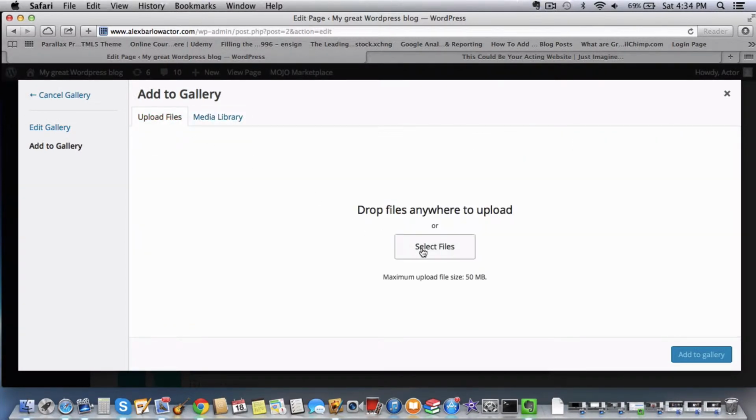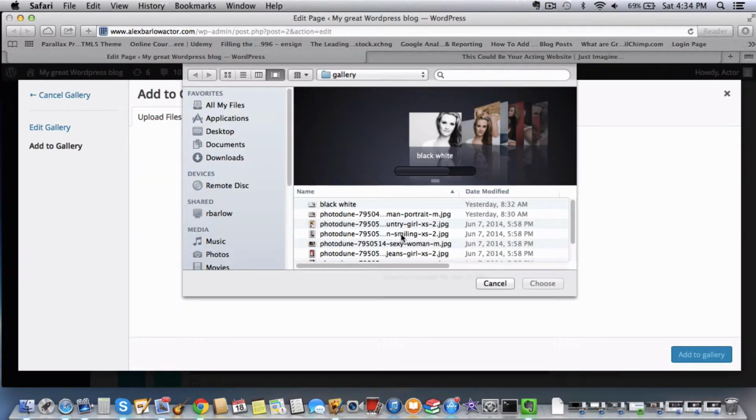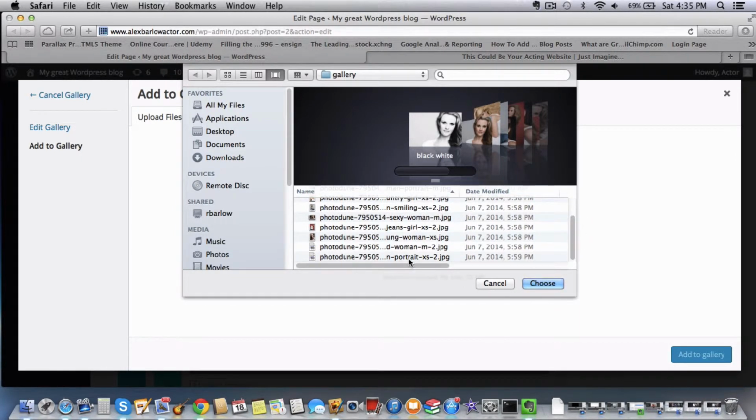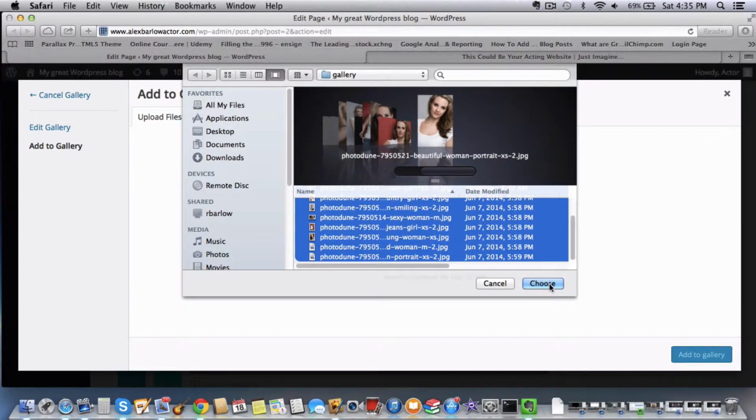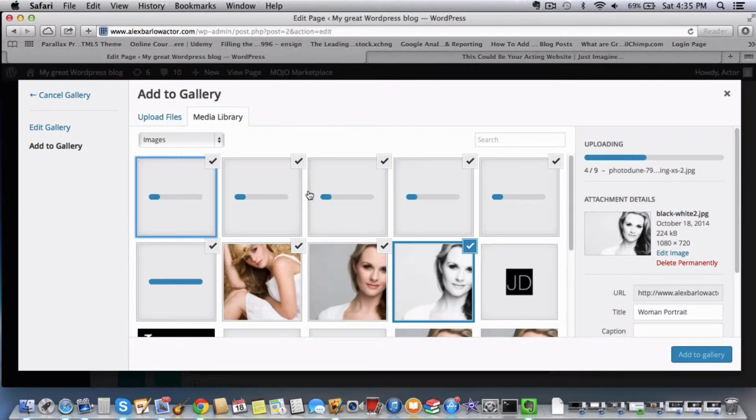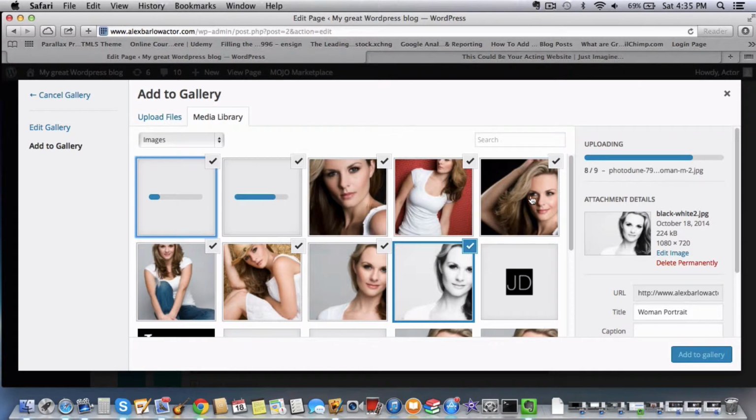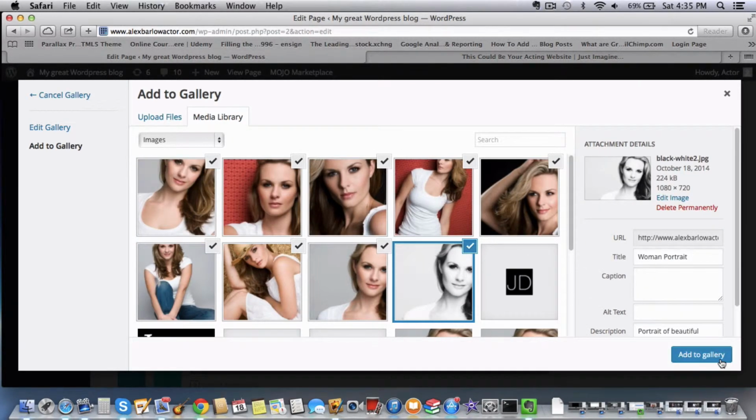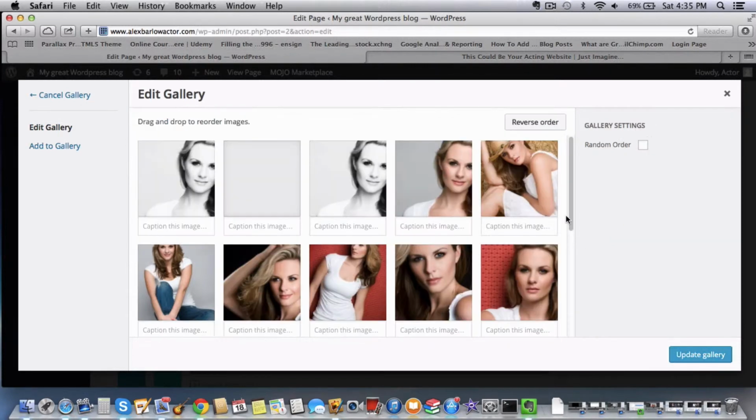Upload Files, click Select Files, and see I've already got all my pictures all lined up for my gallery. I'm going to select all the ones I want to use, which is all of them. Click Choose, and it's going to upload them all, and also you'll notice it has this little check mark above them. That means it is going to the gallery. So once they're all finished, I'm going to click Add to Gallery.